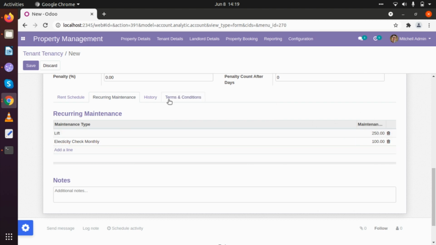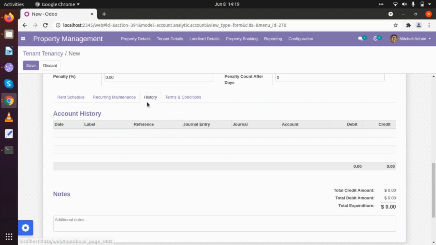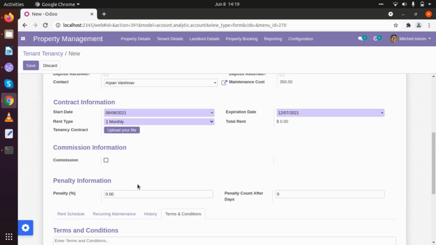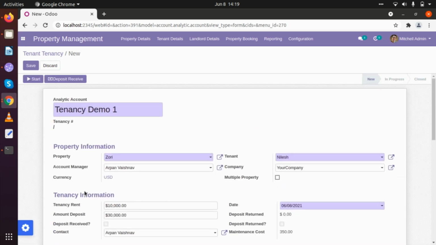So once we have done that, here there is a history tab. If there is any payment done for this particular analytical account, then it will be directly shown here. If we want, we can add some terms and conditions and some notes here. So this is all for our property tenancy.